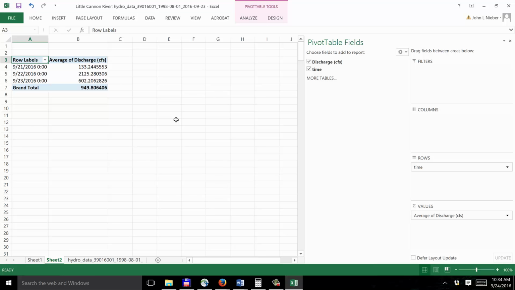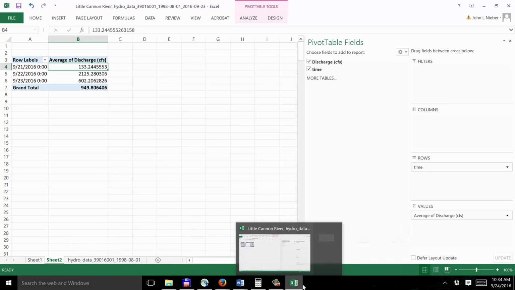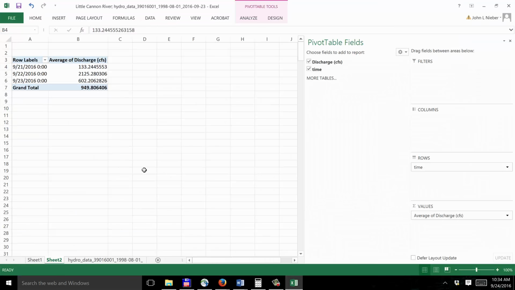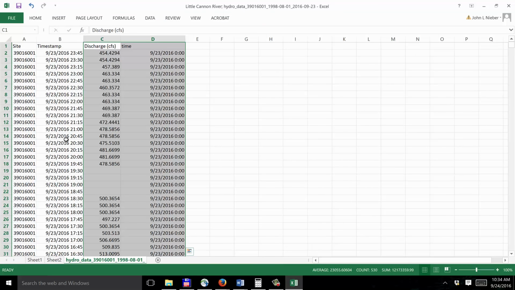If we were to do this for the entire record from September 23rd, 2016 down to January 1st, 2011, we would have daily average values. That result could then be pasted into a separate Excel spreadsheet, and then we just add to it the values that are already daily averages, starting from December 31st, 2010 down to the 1998 date that's given.